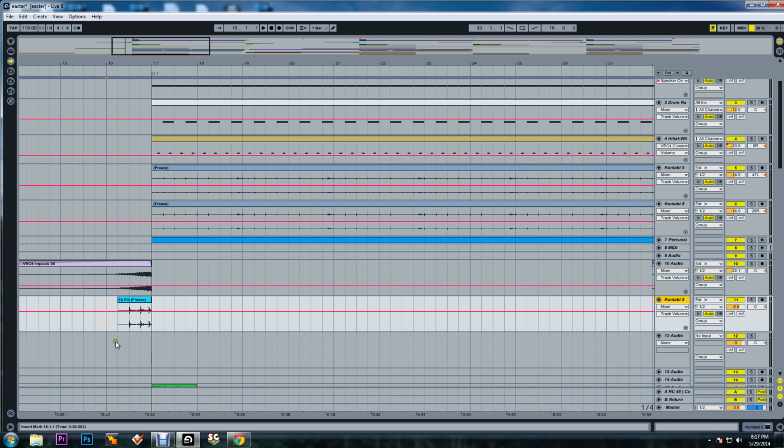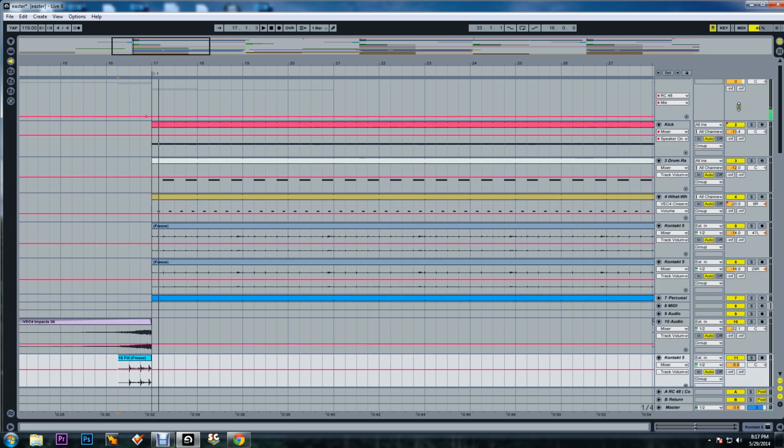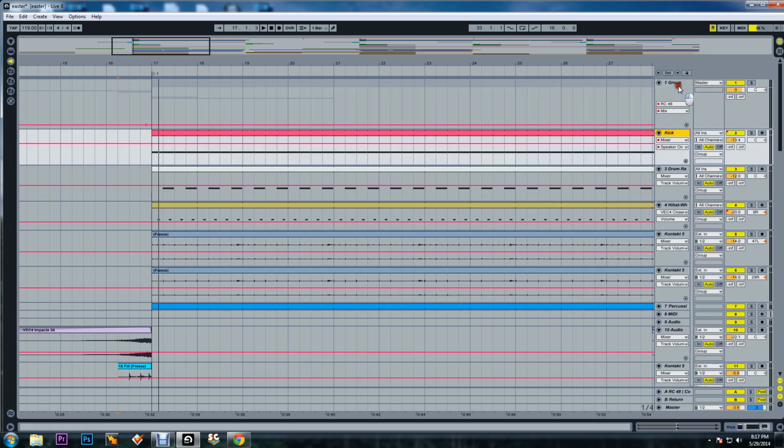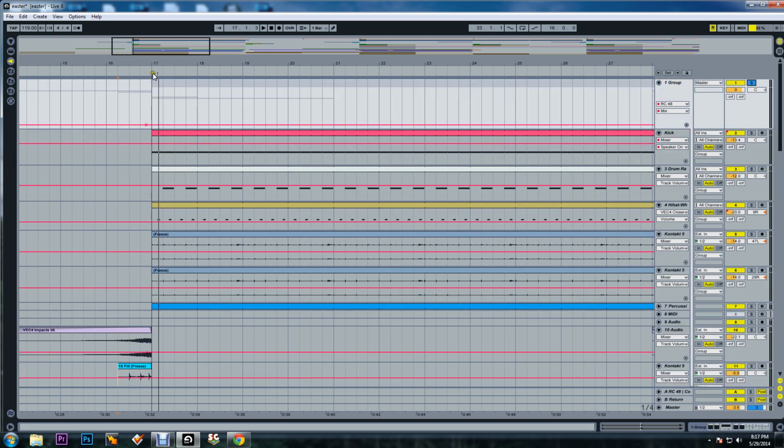I used Kontakt to do this fill here, and then that brings it in with the percussion here, which sounds like this.